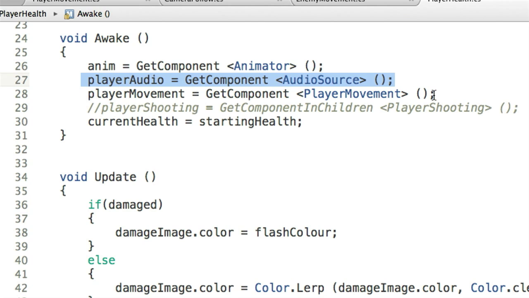Player audio equals get component audio source. This is slightly new, so here we're doing player movement equals get component player movement. And you'll see, to get the component of the script we've created, we just use the name of that script. The script is called player movement. I want a reference to it, so I get component player movement. Again, we have some commented out code. We'll revisit this script and re-enable that later.